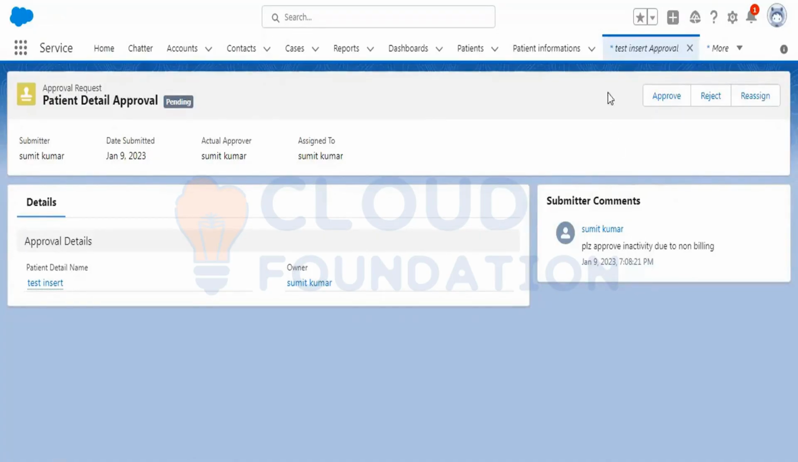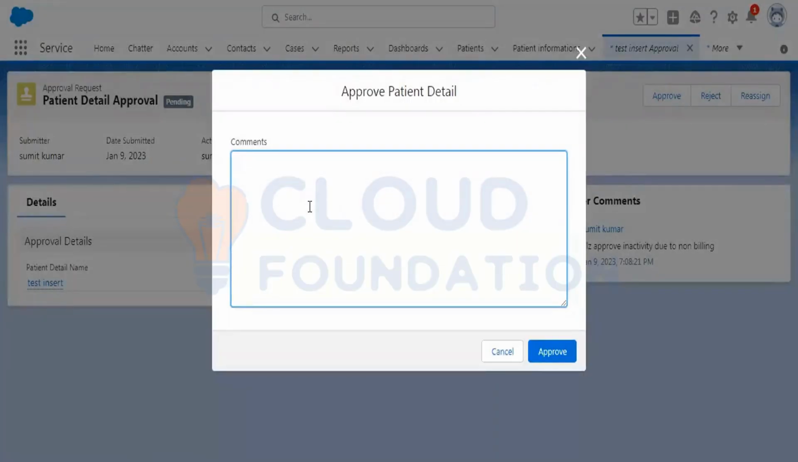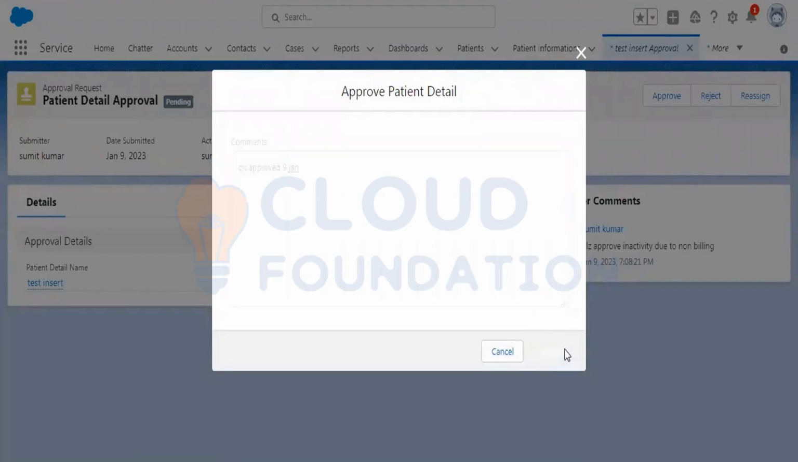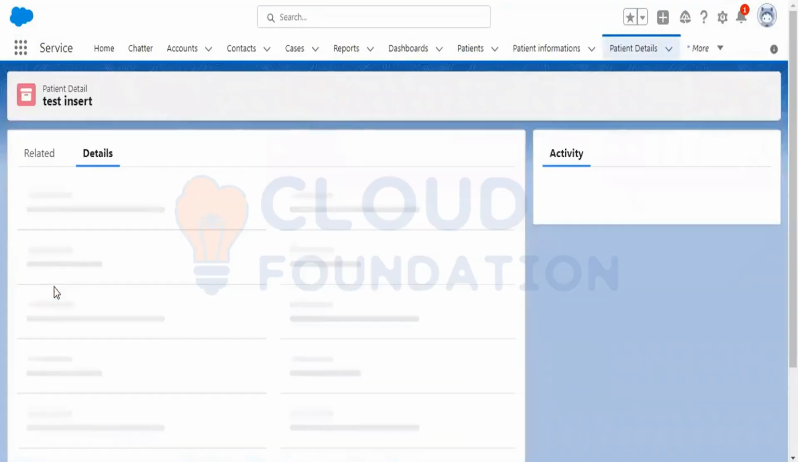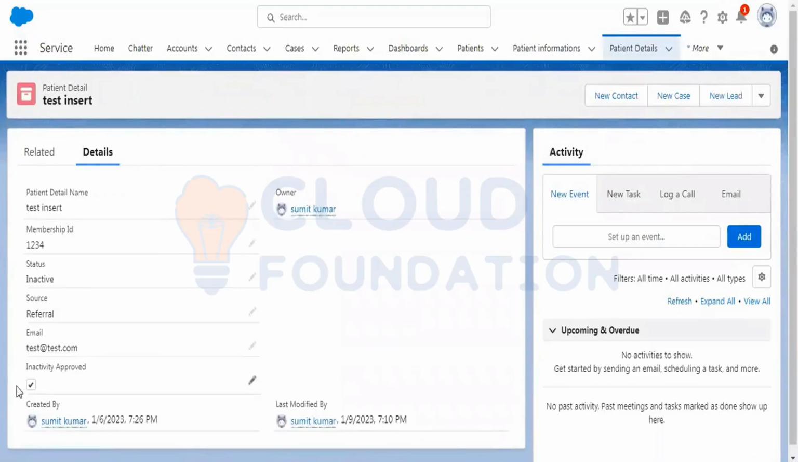Yes. Now I will approve this. I'll add some comments: approved. Now I have approved this. What is the expectation? That the checkbox should be checked automatically. Let me go to the record. This checkbox is checked automatically.